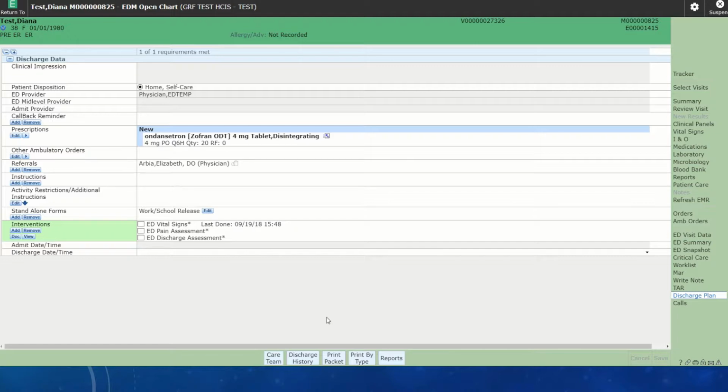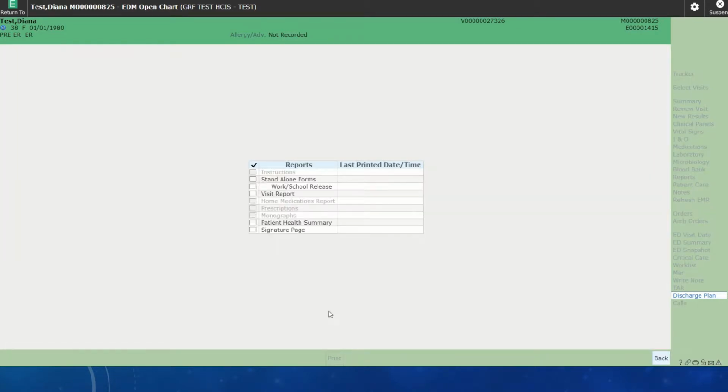The other nice option is if this patient is an ER hold, we now no longer have to go to any other special system. We would just go to our order tab, which is right here, and we would make sure we have a discharge order, because remember, inpatients must have a discharge order. If I had that order, I would come back here, I would print a packet, and then I would also select print by type, and I would pick the patient health summary and hit print.